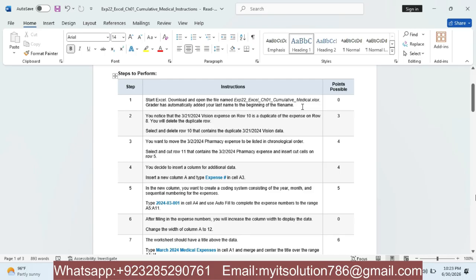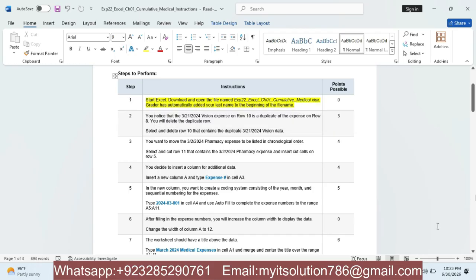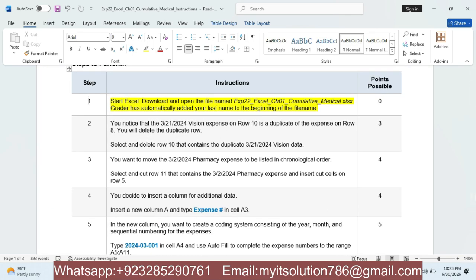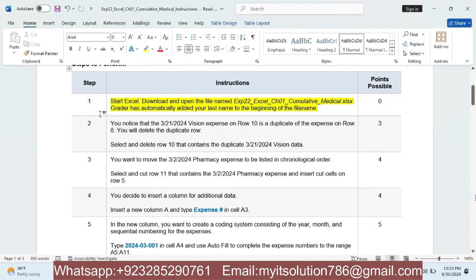So the first step is: start Excel, download and open the file Exp2022 Excel Chapter 1 Medical. The reader has automatically added the last name into the beginning of the file. So in this step, open the Excel file. I have already opened the Excel file, so the first step is completed.